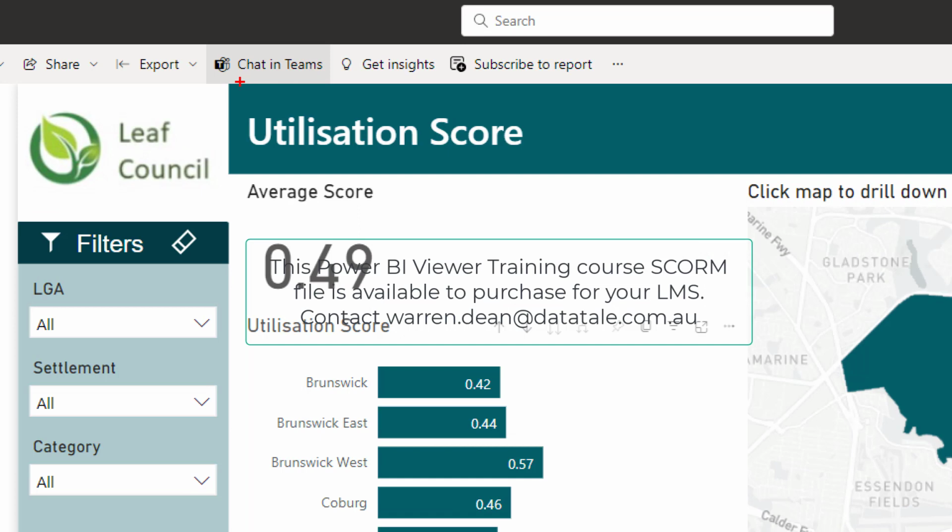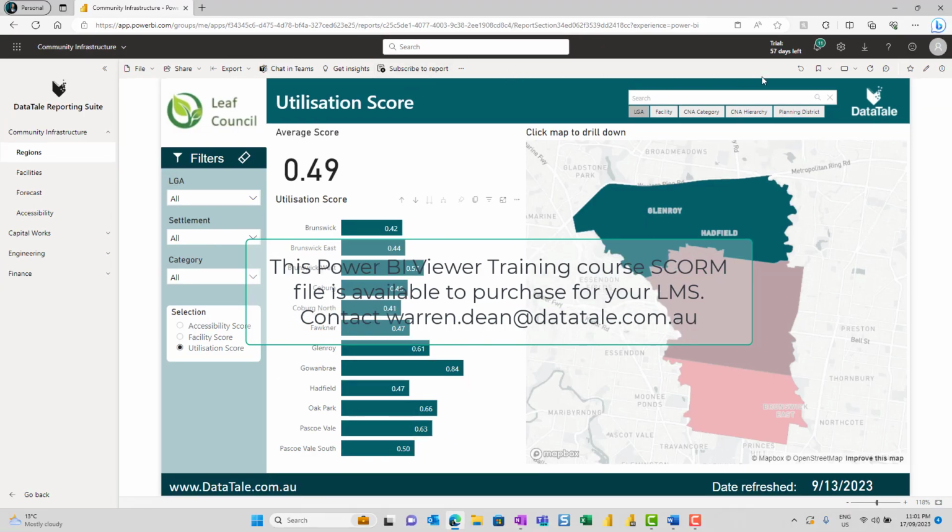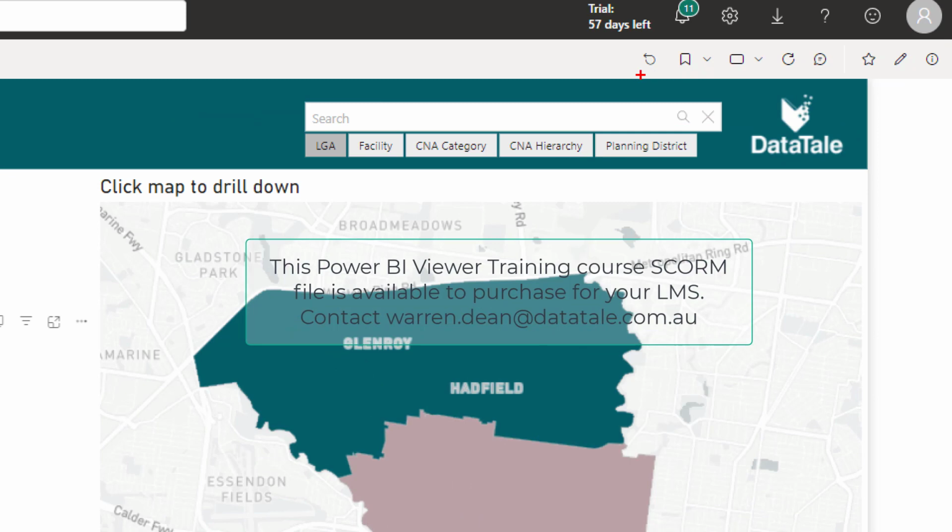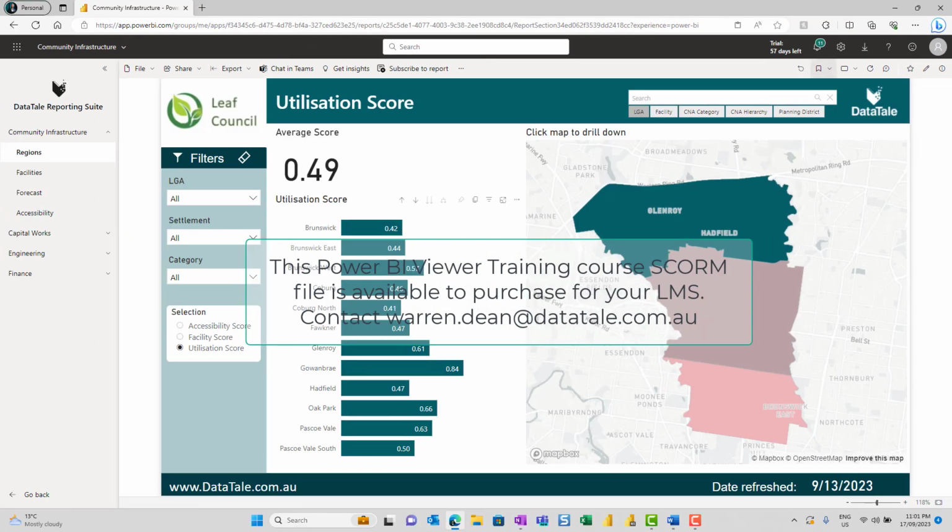I can chat with my colleagues in Teams. I can get subscriptions to my Power BI report to see when changes are made or to give me a weekly or daily update. On the far right, I can reset my report back to default. I can use a bookmark.